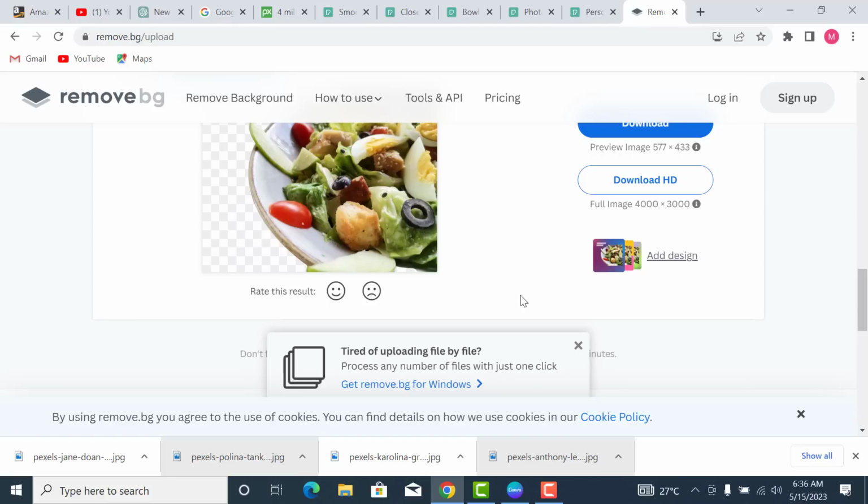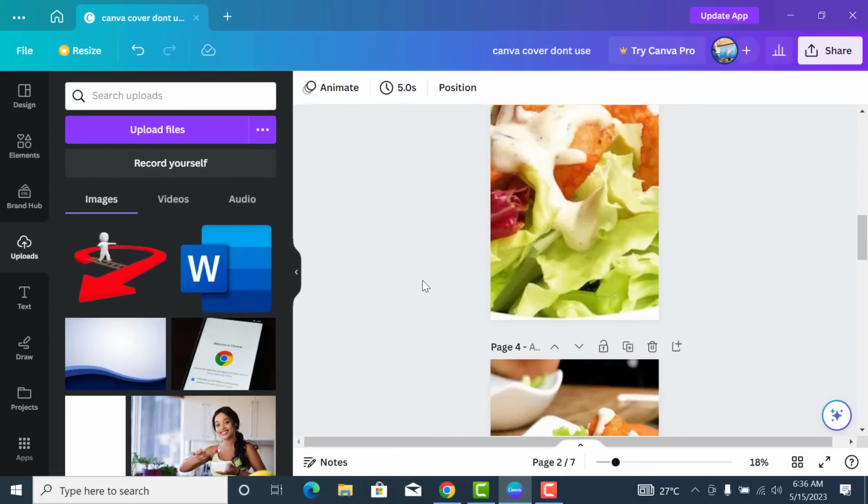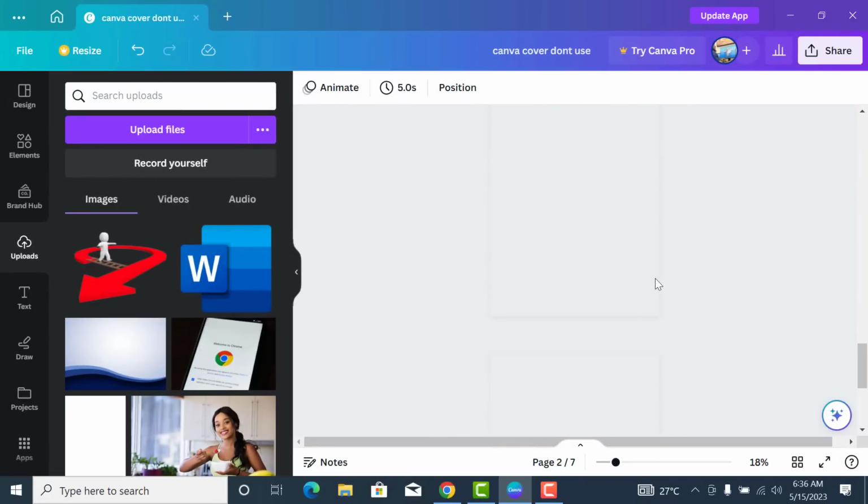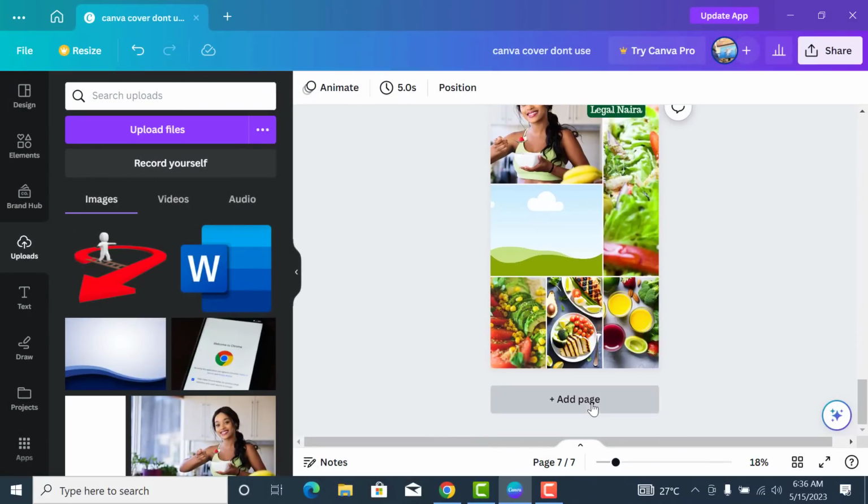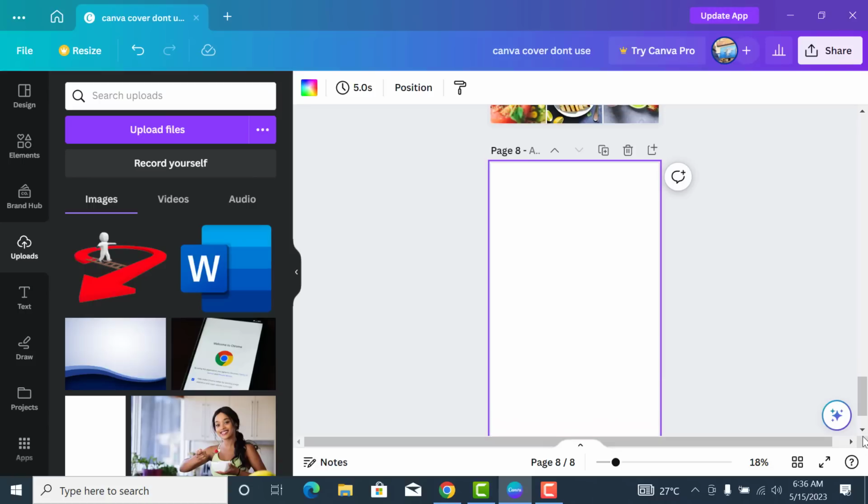This book cover is going to come out extremely attractive. You cannot see a cover like this and not buy the book, except you never wanted to buy the book in the first place. So let's go back to Canva. Now we are on Canva. The next thing we want to do is to create a blank page. Okay, add page. This is our blank page.